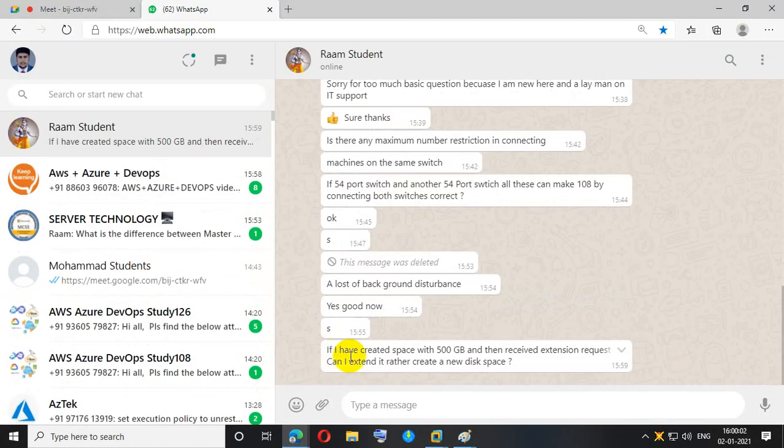If you have created space with 500 GB and then received an extension request, can I extend it rather than create a new disk space? Yes, that I will show you here. I am showing you 20 GB, but in large infrastructure 500 GB can be created. I will show you that after the 20 GB disk is allocated, I can expand it.